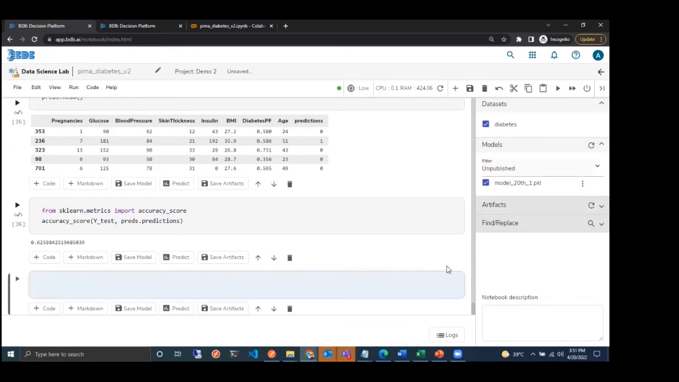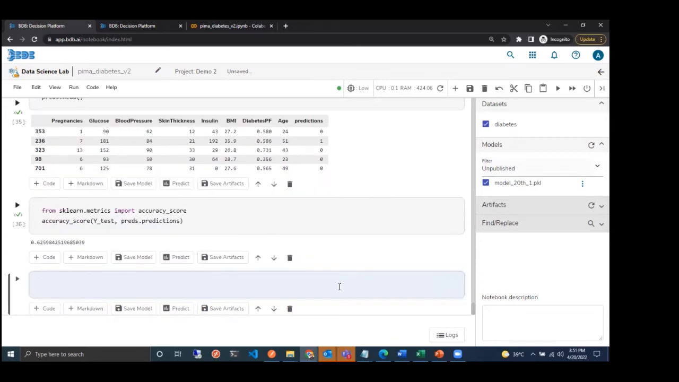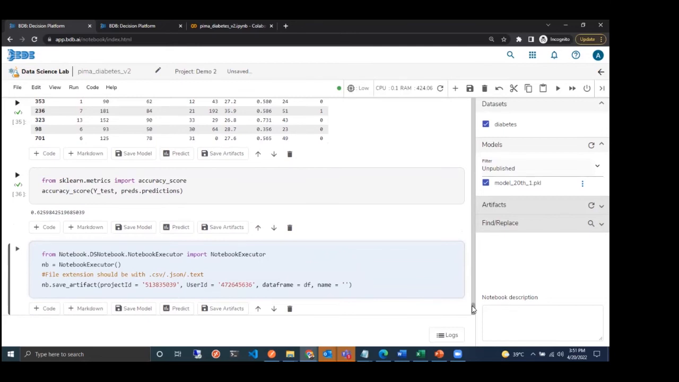And now I might want to save some other artifact. For example, I have created this data frame here, threads. So I want to maybe download it as a CSV file and maybe share it with my manager or my co-teammates. So this I can do by clicking on save artifacts. Once I click on save artifacts, I can give the data frame name as threads, and I can give it any name. Maybe I'll give pima.csv, and I'll just execute this.